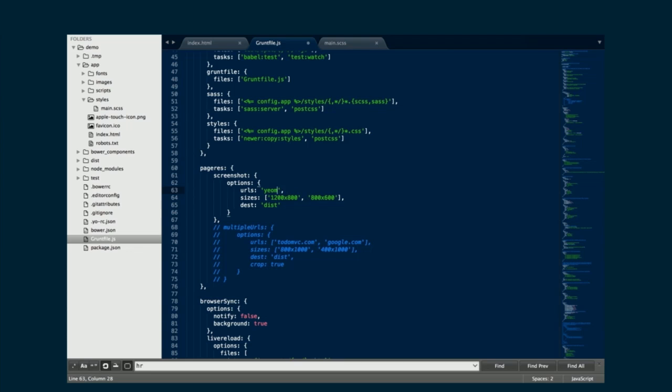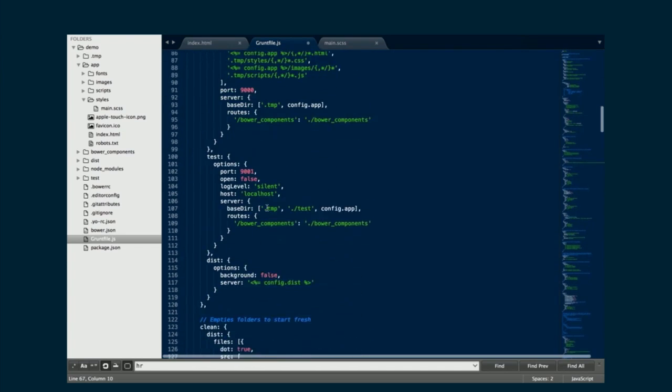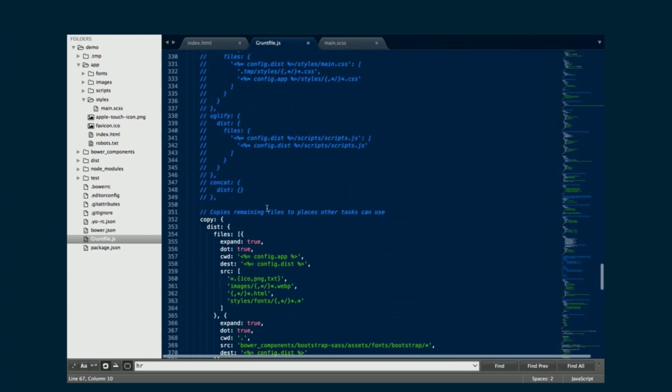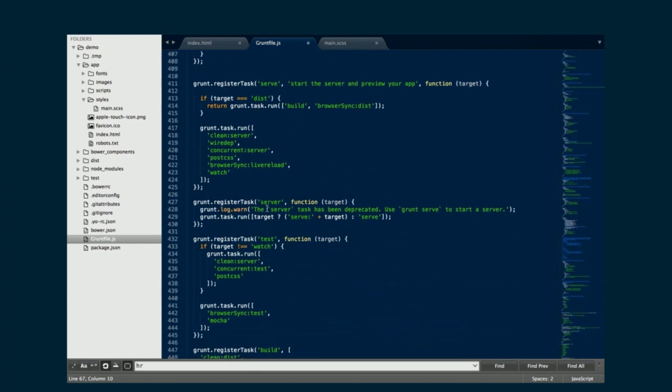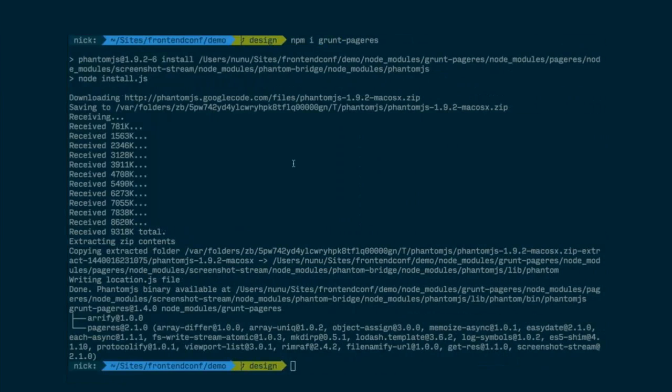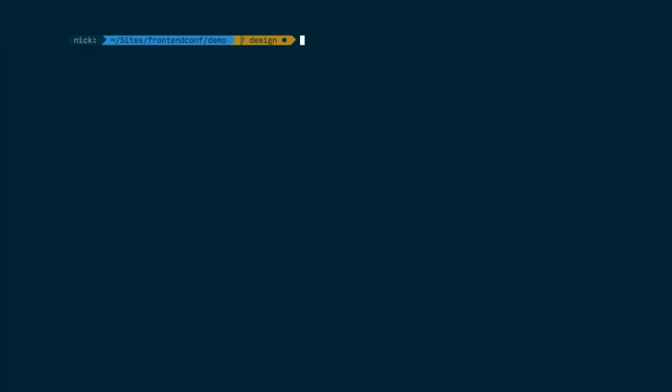I'm just going to put the right URL there, which is my localhost 9000, remember? And then I'm just going to customize this destination directory. I want it to go into like images/screenshots. So that's that. And then I just need to add the PageRes task to my serve task array so that it gets run every time I do grunt serve. Okay, now let's just run grunt serve and see what happens.